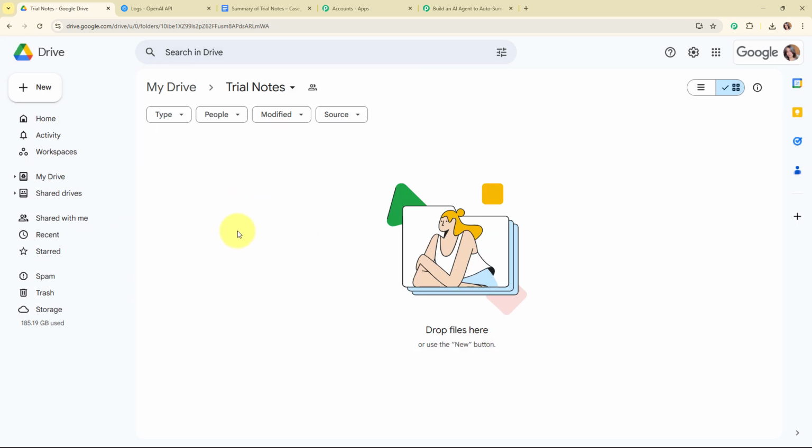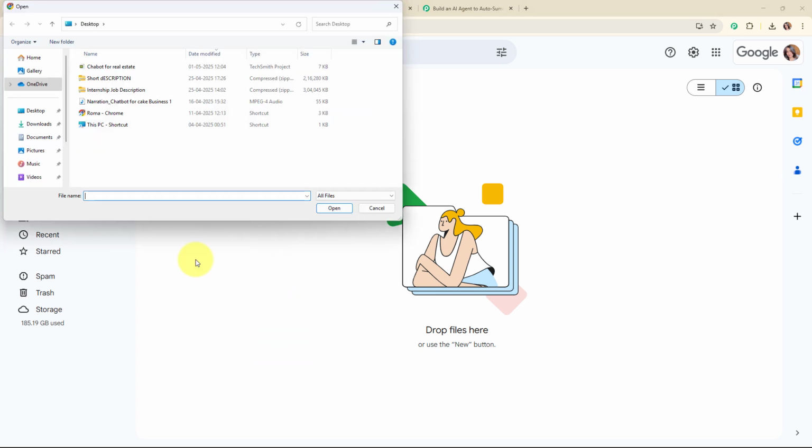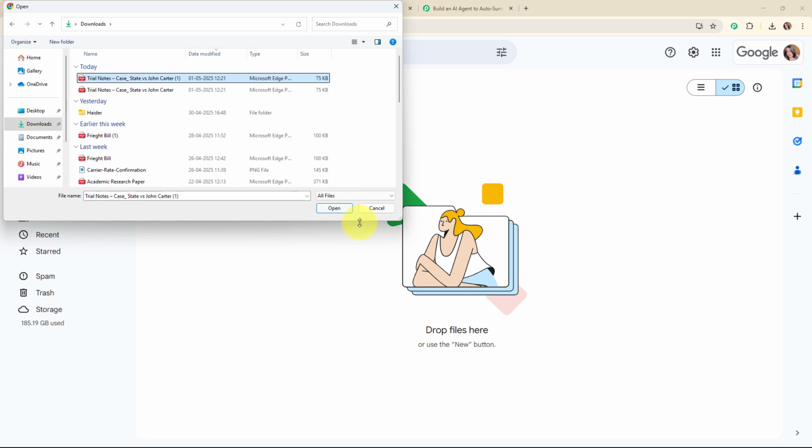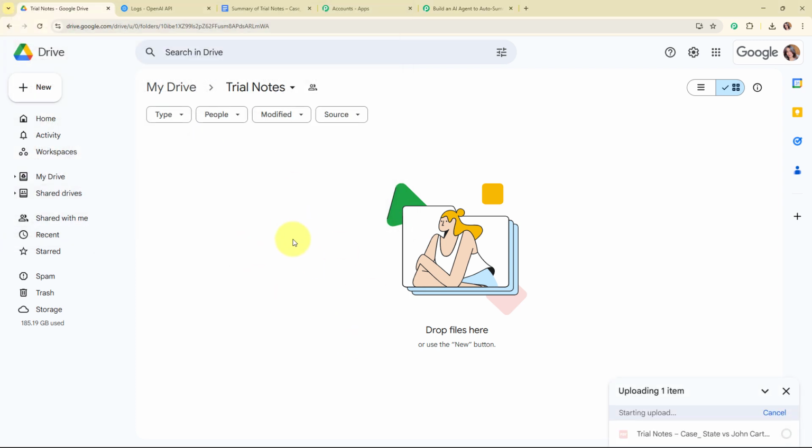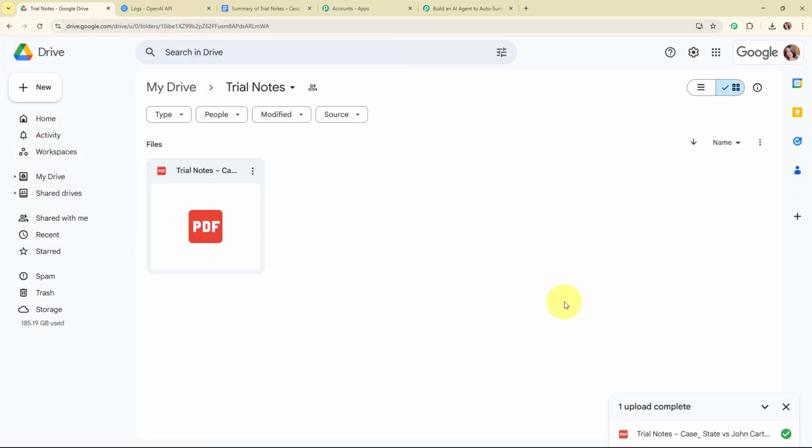Alright, so now after updating the general access, I'm going to upload a new file over here by clicking on this file upload, and here I'm going to select that particular trial note, and here I'm going to upload that file. Alright, so here you can see the file has been uploaded over here successfully. That is a PDF file for the trial notes of a case.